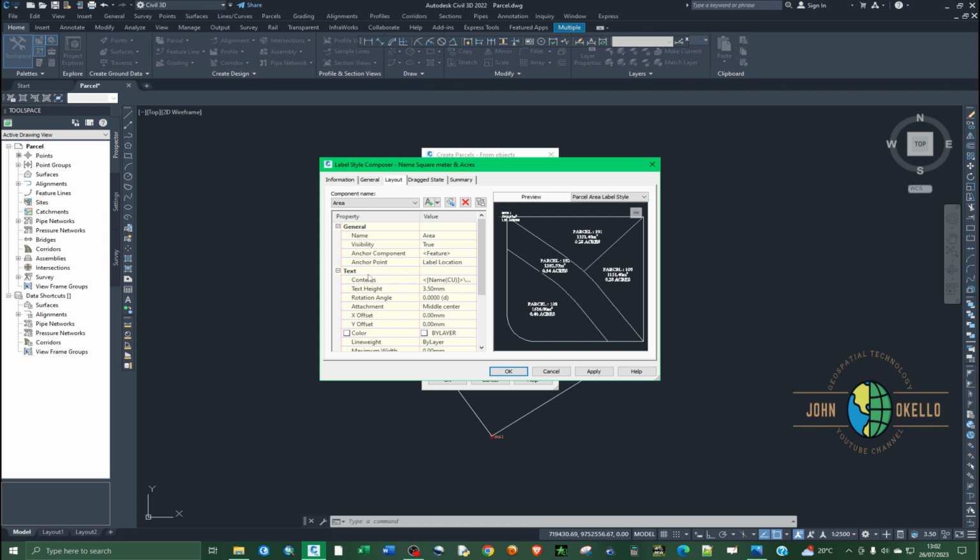Under text, before we edit the text, I normally like to disable this background mask. So under background mask, select false, and then scroll back to the top, and then under text, make sure that we are under contents. So click on contents, and then click on these three buttons.